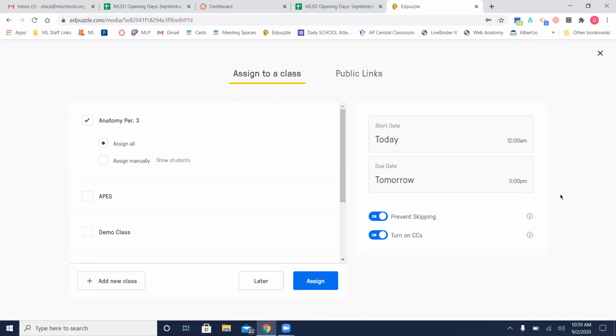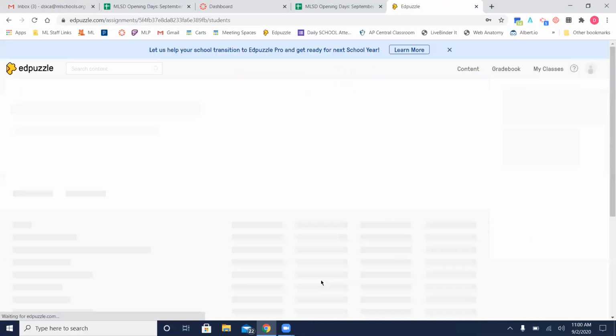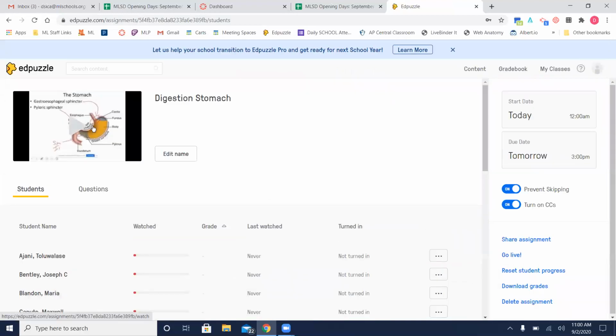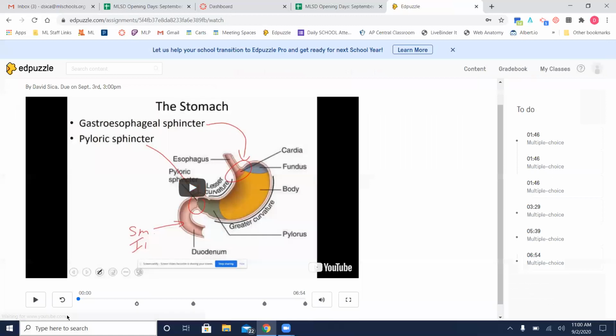Now, the best feature here is that this little button right here, you can have closed captioning on, but the best feature is prevent skipping. That means when that's on, and let's say we assign this, when they go to play this video, they will not be able to just jump to the question and do it.